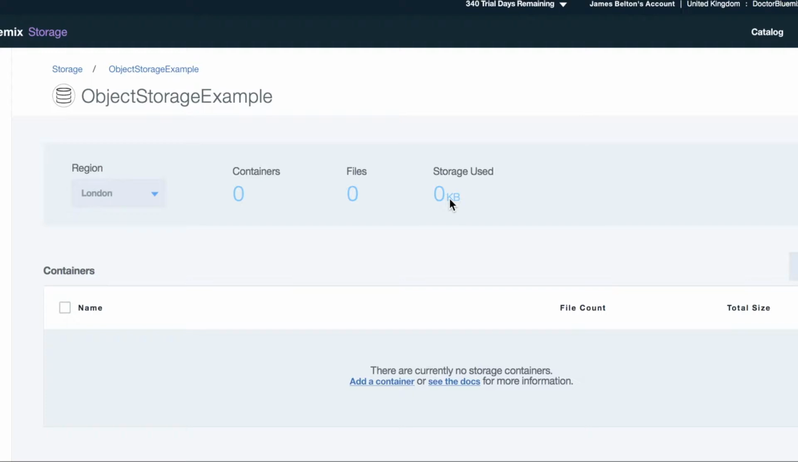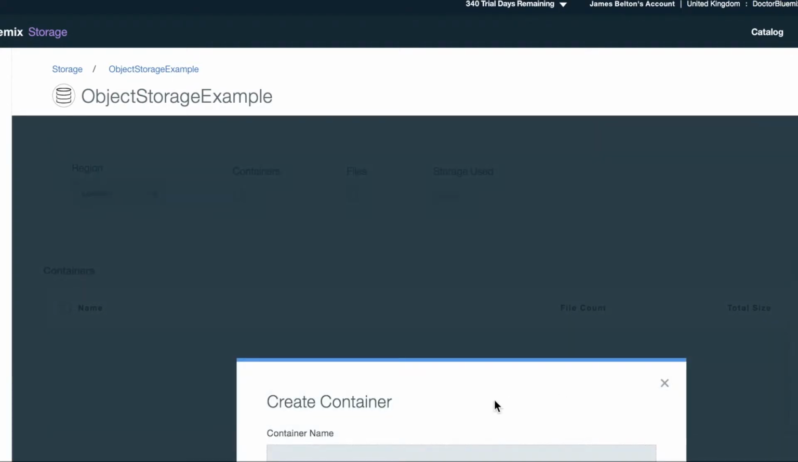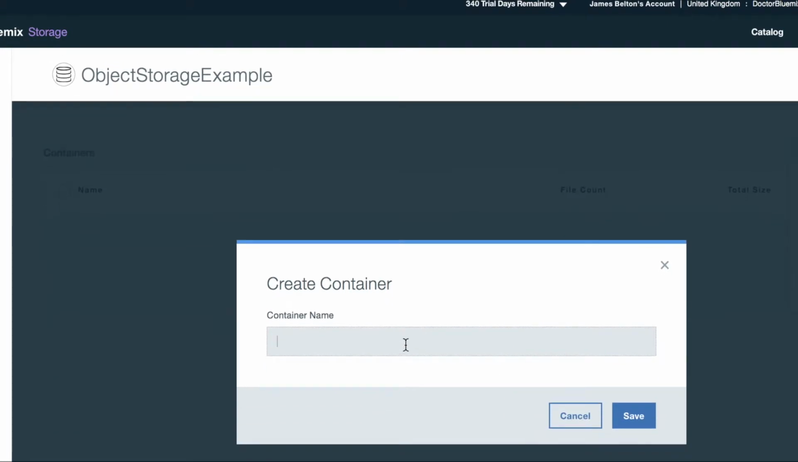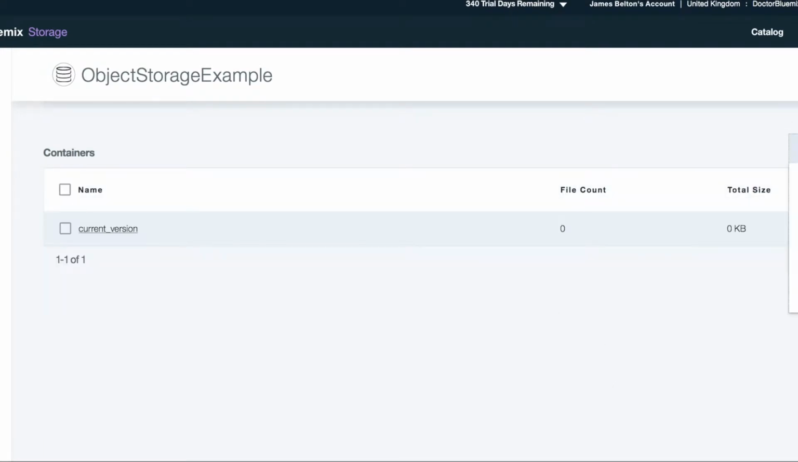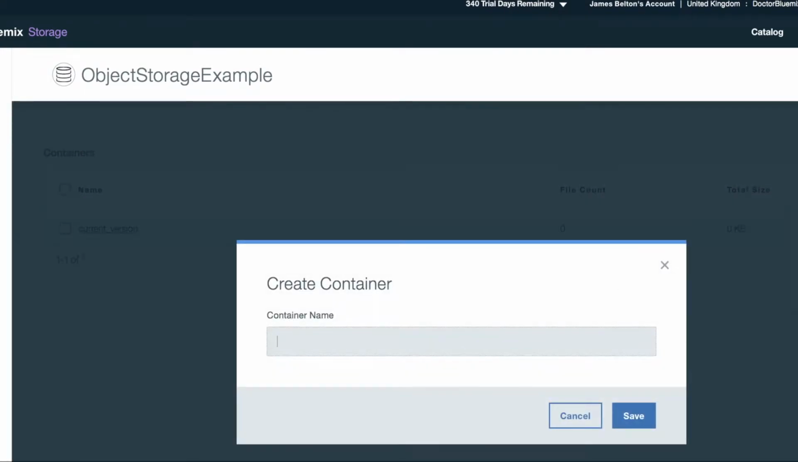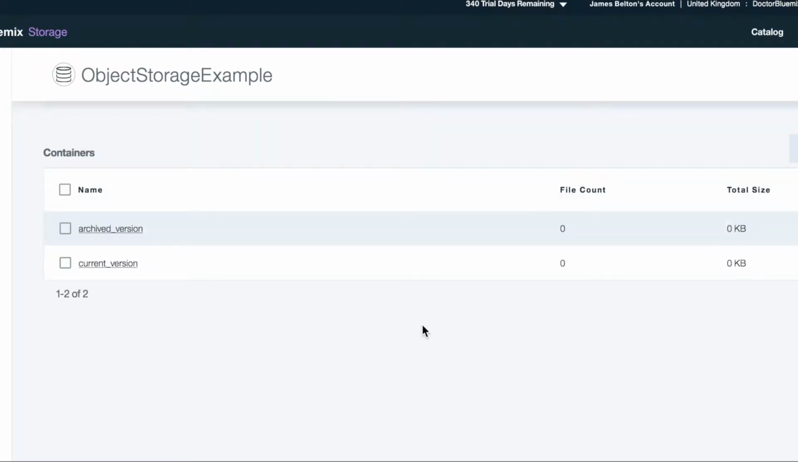You can obviously create your containers using the Swift command line, but because I'm here, I'm going to use the GUI to do that. So I'm going to create my first container. Let's call this current version. Save that, and then let's create another container, which we'll call archive version. Save that. So there you go, we have our two containers there.